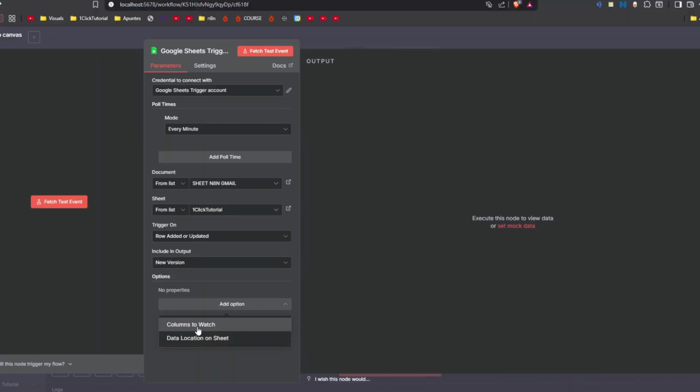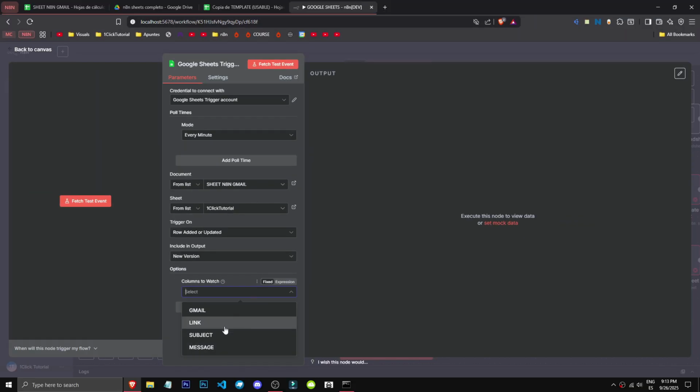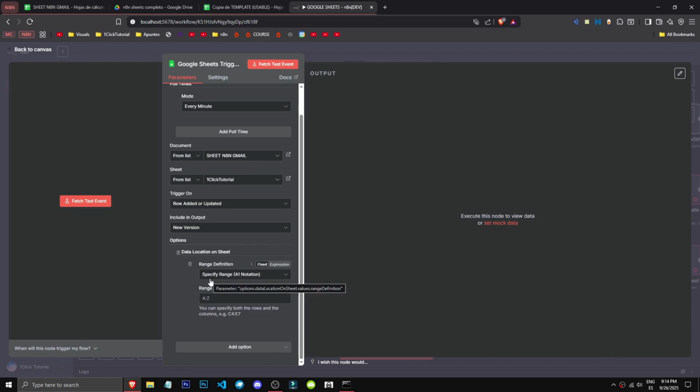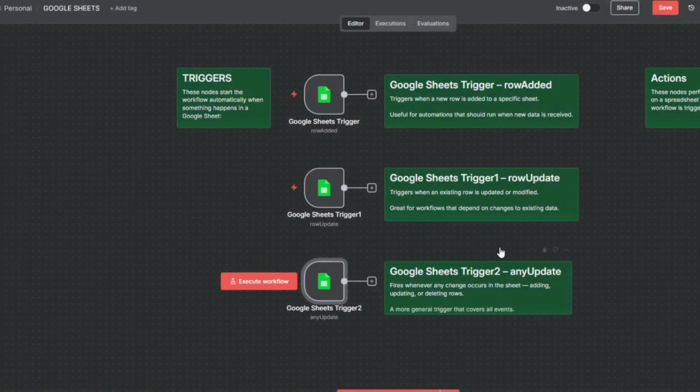Then we have options to configure which columns we want to view. Maybe we only want to see columns A, B, and C: email, link, and subject. For example, lastly, we have data location on sheet to limit where we check for new Google Sheets data. So that covers all the triggers we needed to explain.